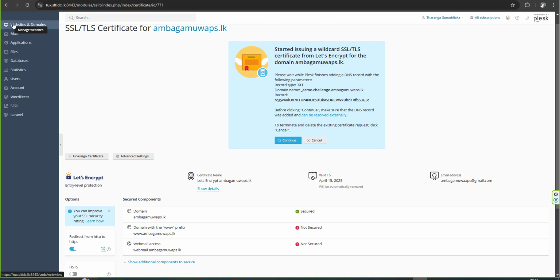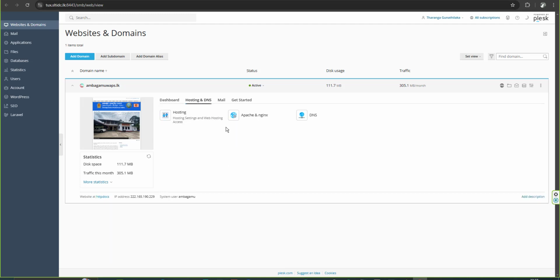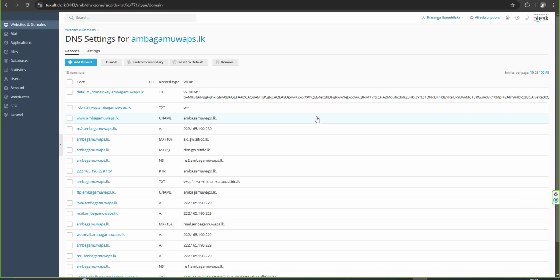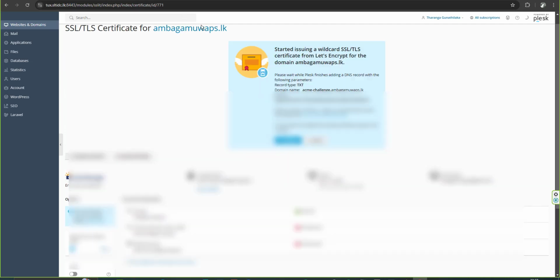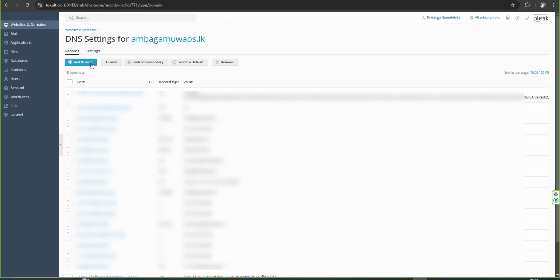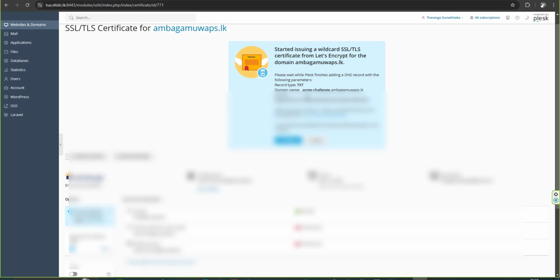I open a new tab and go to hosting and DNS and click on DNS. Then I want to add this record, a TXT type record. Okay, type TXT. Then put this domain here.